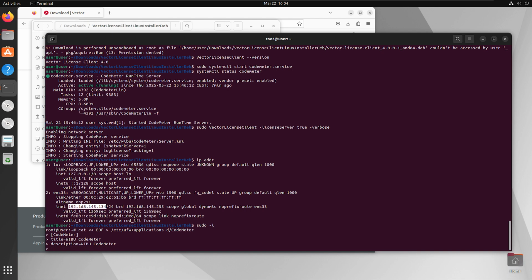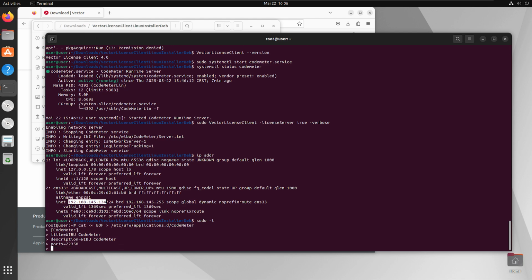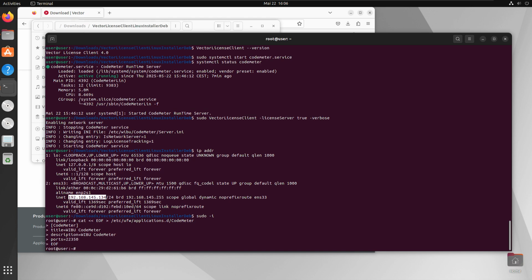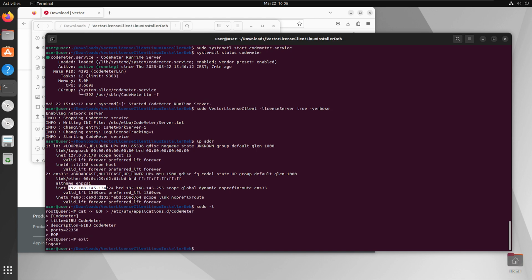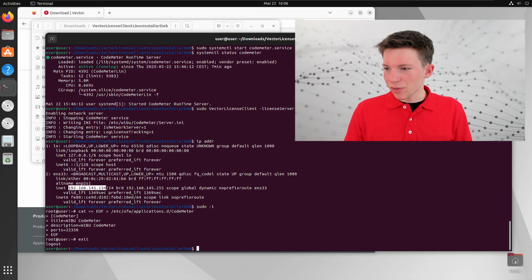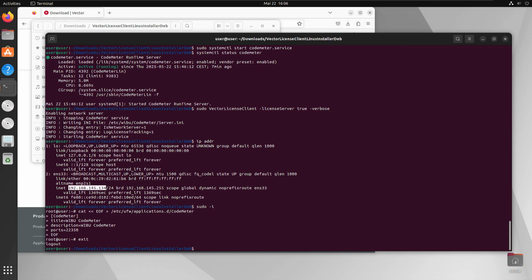In the final line, we will have to select our ports. Just write ports equals 22350. Then you need to press enter again. Now you need to type EOF and press enter. After that, you type exit and press enter again. You have now successfully written an exception for the firewall.